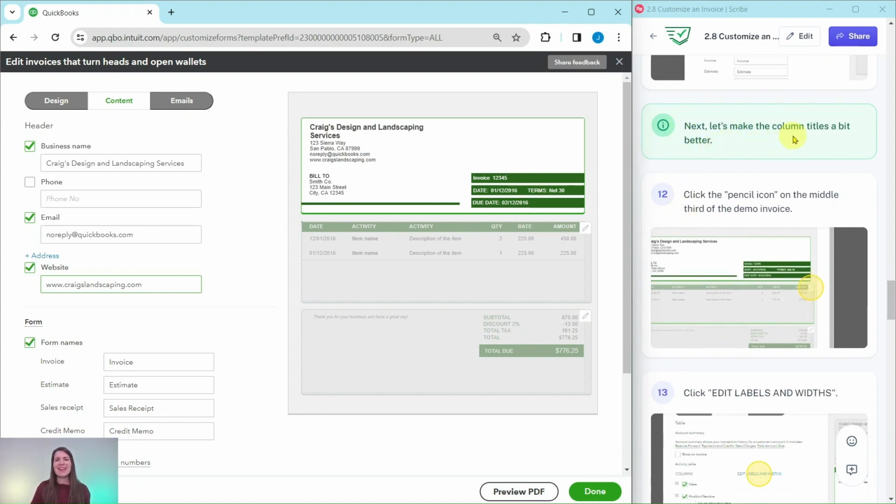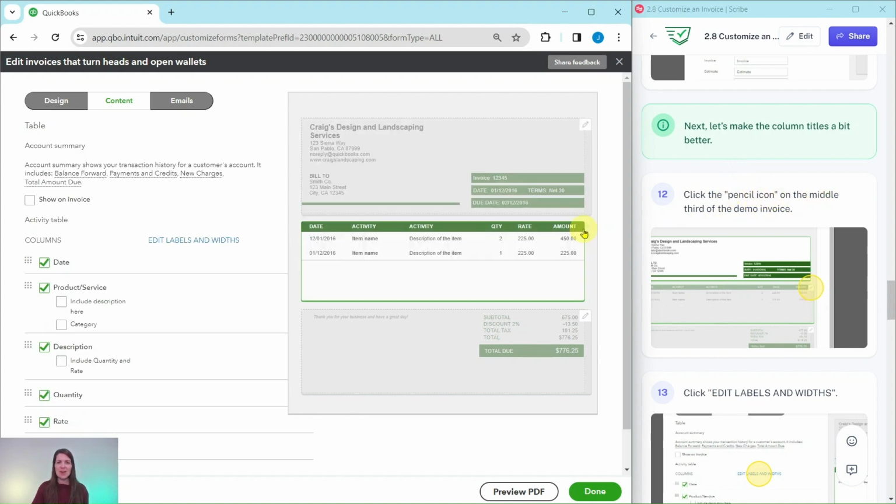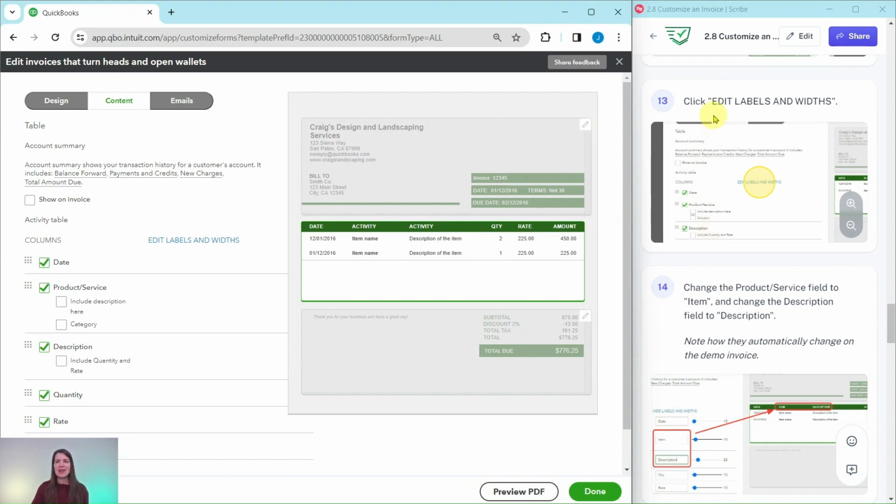Next, we want to make the column titles a bit better. So now we're going to edit the middle section of the demo invoice. So click on that pencil icon for that. That is this one right here. We're going to click on Edit Labels and Widths. That is right here, this blue lettering.